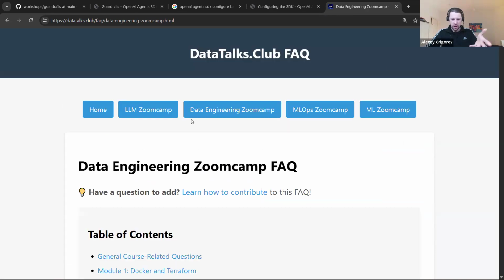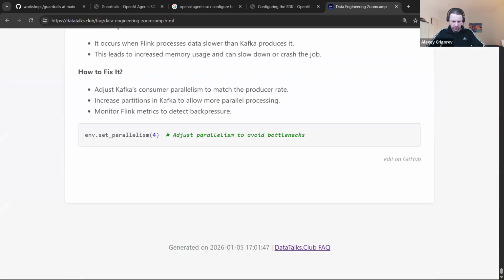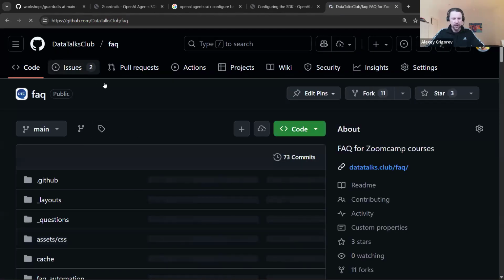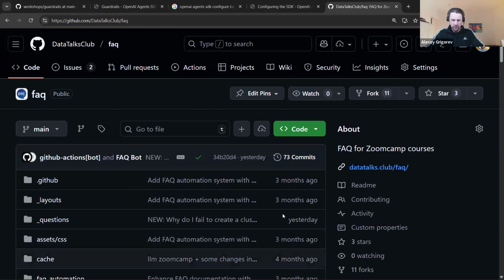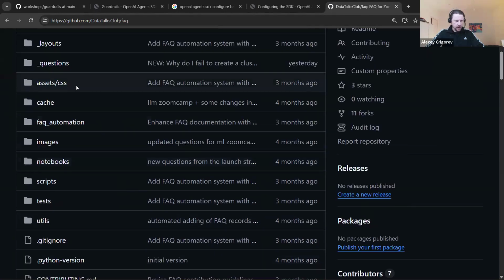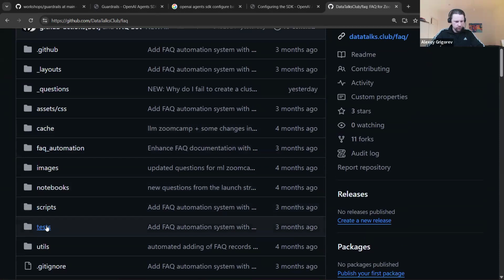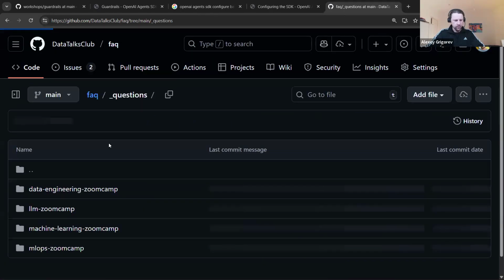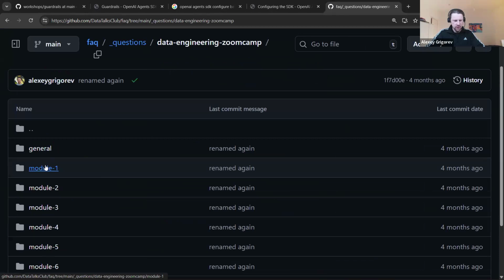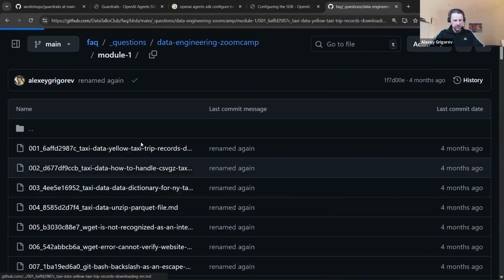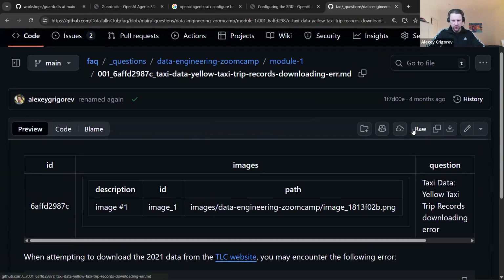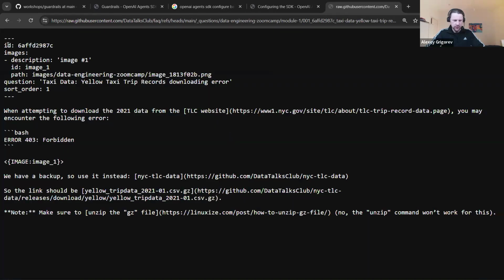These questions are stored in GitHub and they are rendered. Actually, I think we have a link right here. This is a GitHub repo. And in this GitHub repo, am I still sharing my screen? Yeah, I think I am. So in this repo, we have these questions, and they are organized like this, right? So we have a question here. If we look at the raw format of the question, there is some description of the question, there is the actual question, and there is the answer, right?